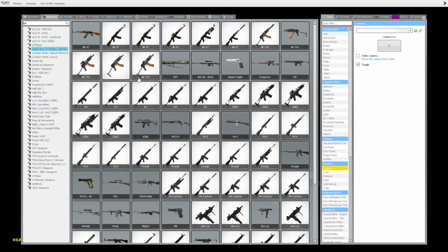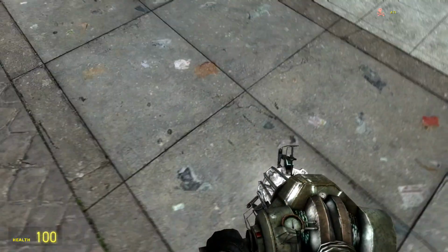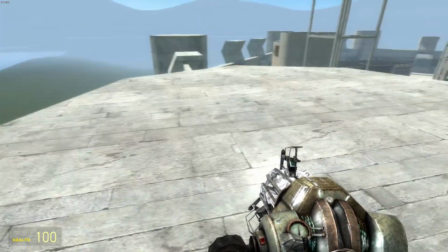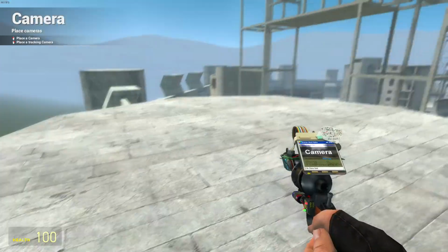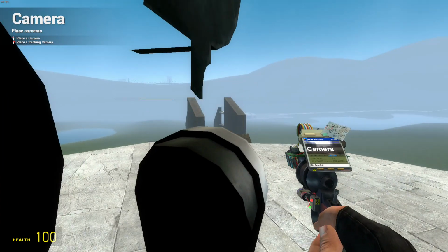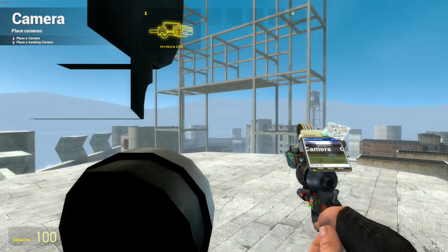I'm going to just get the AT4 out. I might not be visible, but I have a little mod that allows me to have a little noise play whenever I kill myself, so that's very nice.